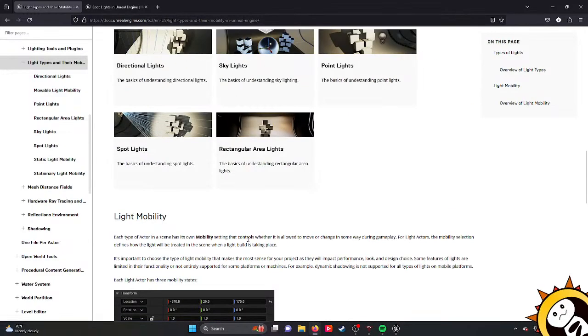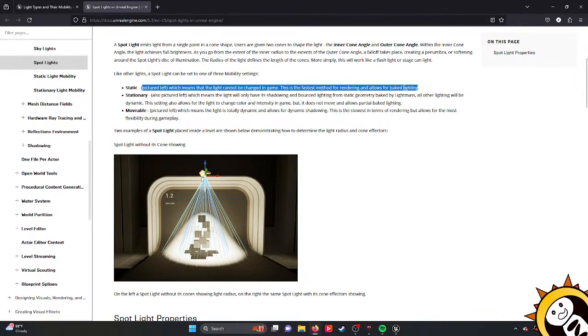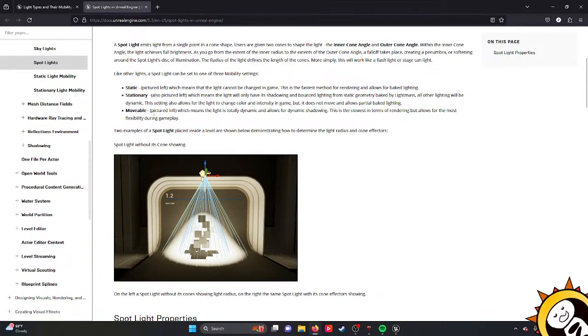Okay. Yeah, let's worry about spotlights first, I suppose. This is a crash course on lighting today. Spotlight emits light from a single point in cone shape. Yeah, inner and outer. Within the inner, the light achieves full brightness. As you go from the inner to the outer, a falloff takes place. Light cannot be changed, which means light will only have its shadowing and bounce light from static baked. All other lighting will be dynamic. Okay. Movable.